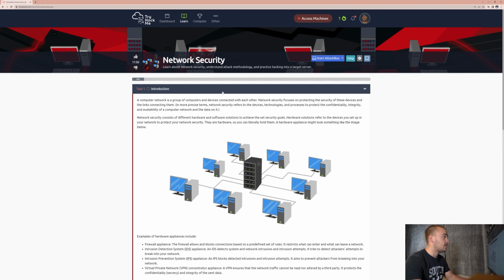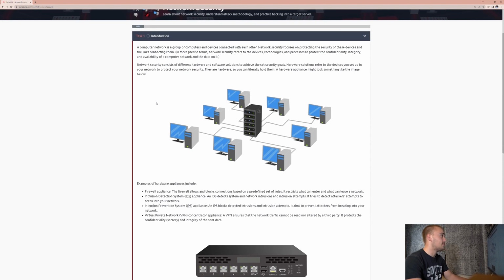Today we're going to be looking at the network security room that is included in the Intro to Cybersecurity Learning Path. And let's go ahead and jump right in. So for task number 1, we've got our introduction that says a computer network is a group of computers and devices connected with each other.